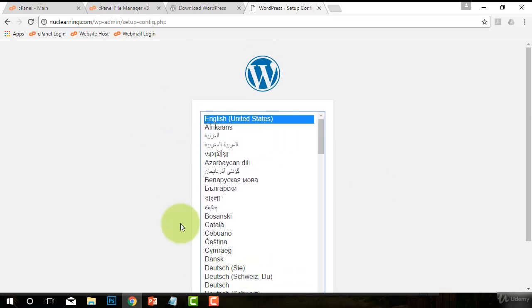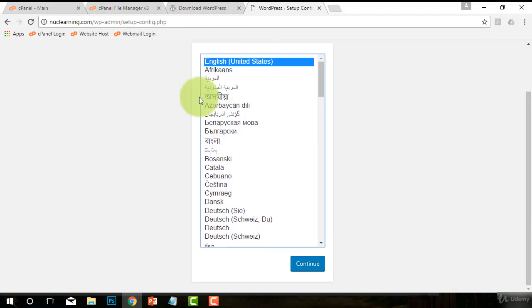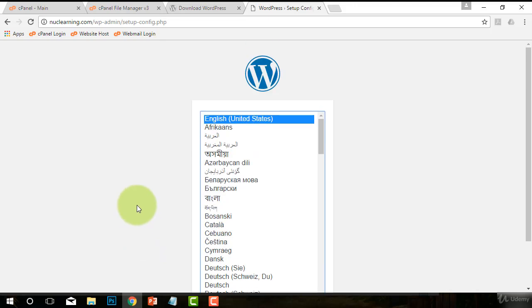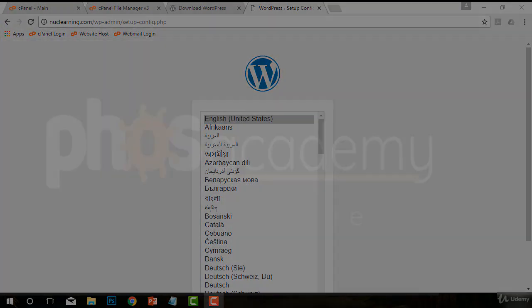So it's going to ask us first for a language. So if you're seeing this page where it says setup config up at the top here and it's asking you for languages, you are in the right place. If you've missed any step, please rewind and just go back through it again.